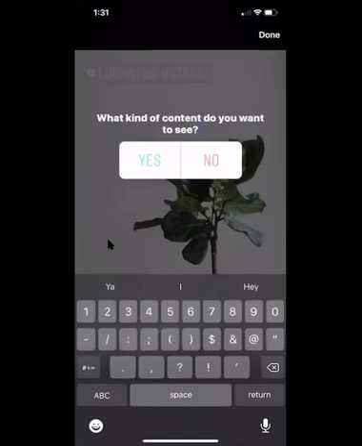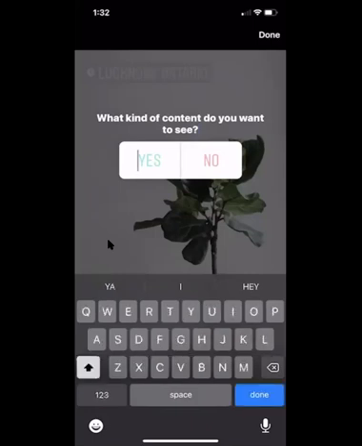So you can type in a question here. For example, we'll use what kind of content do you want to see? If it is a yes or no question, you can leave these yes or no buttons, or you can tap on them and type, for example, maybe you're wondering if your customers or followers want to see more video from you. Maybe you're wondering if they want to see more photos from you. This poll allows customers and followers for 24 hours to vote.